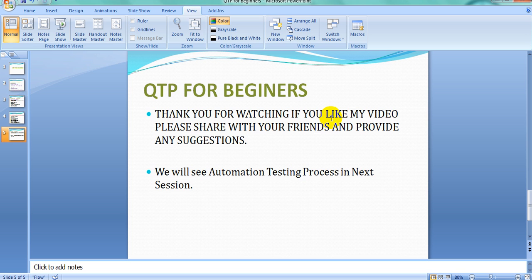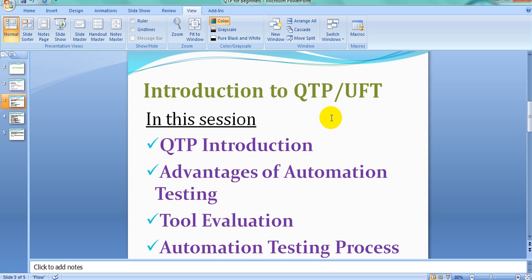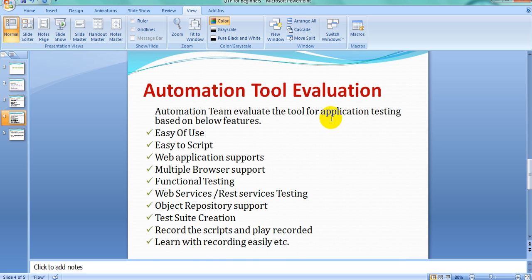So this is a small introduction about QTP. Very useful. The introduction covers Mercury Interactive 2001, advantages, code reusability, and automation tool evaluation. You can search for different features.